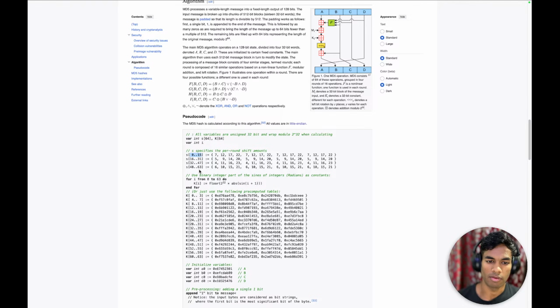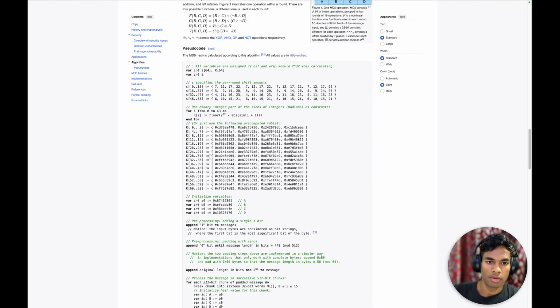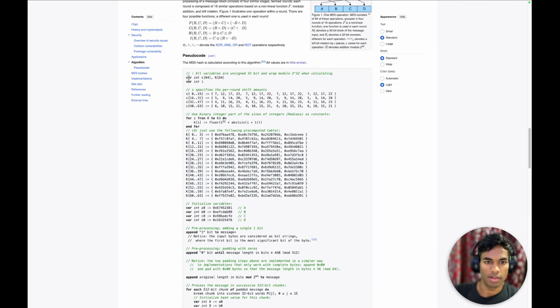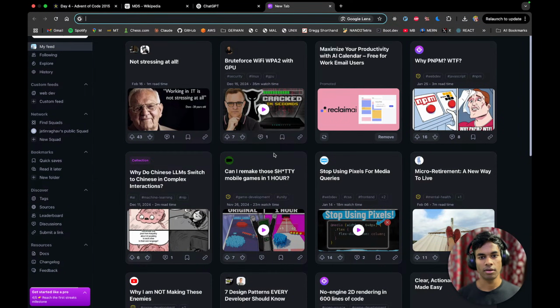Wait, this syntax, number dot dot 15. What syntax is this? Is this JavaScript? Seems like it. I mean, they are using var, so yeah. S specifies the per round shift amount. I guess Wikipedia is not a good place to read.